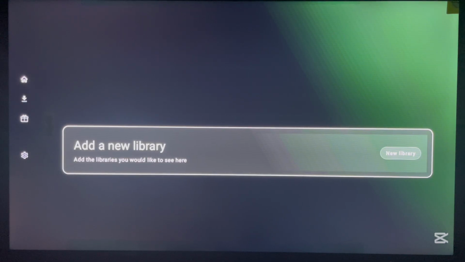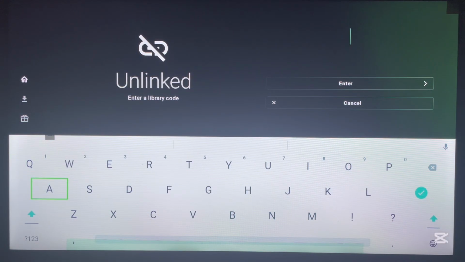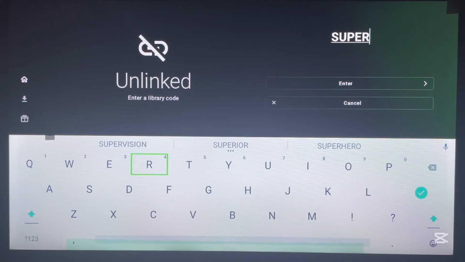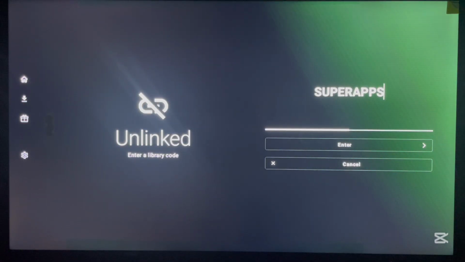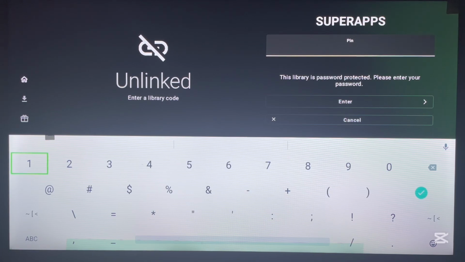So I'm going to start with the first code and use it to show you how Unlinked works. Once you come over here, to add a new library, just click on it once, and then to add the library code, just type in the code. For instance, the code I'm going to type in this case is called super apps. I'm going to consider this as the first code. The code is super apps, and you just click OK. This code is going to launch a library. This code has a password. The password is simple, it's just 911911.